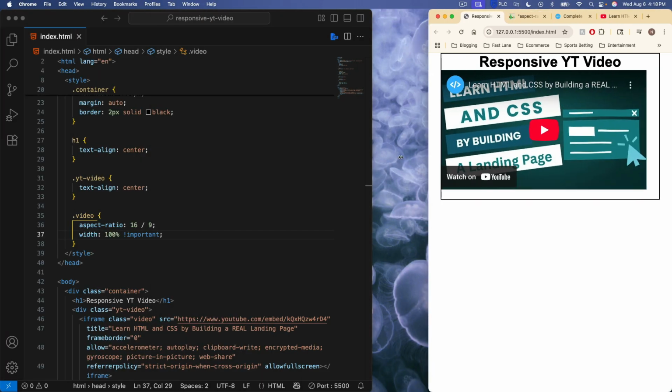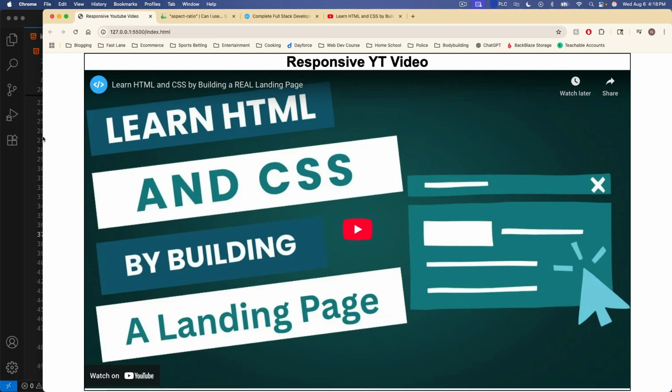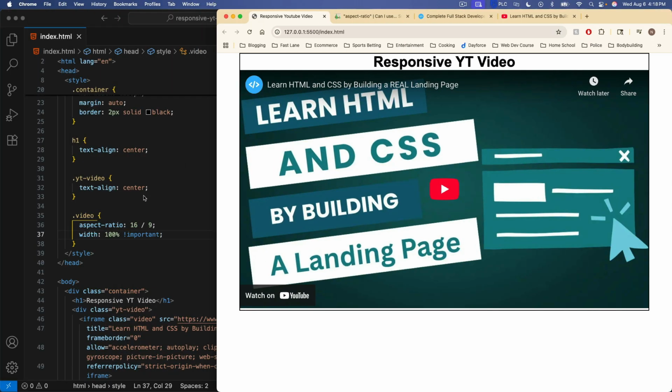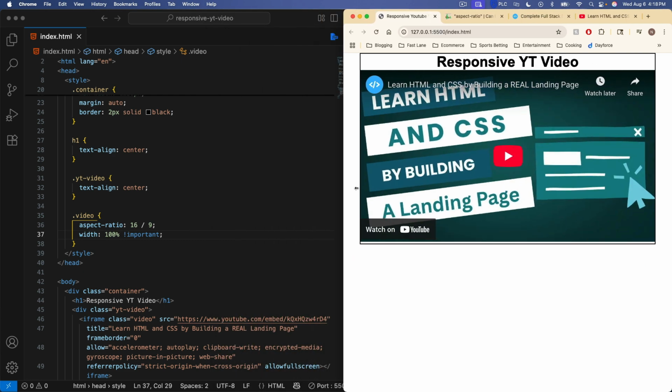So again, as long as you're just trying to make a simple single column layout for your video, this is the way to go. All right, aspect ratio, put it in a container, text-align center, use aspect ratio and width 100%. And aspect ratio, it's been around for a little bit.